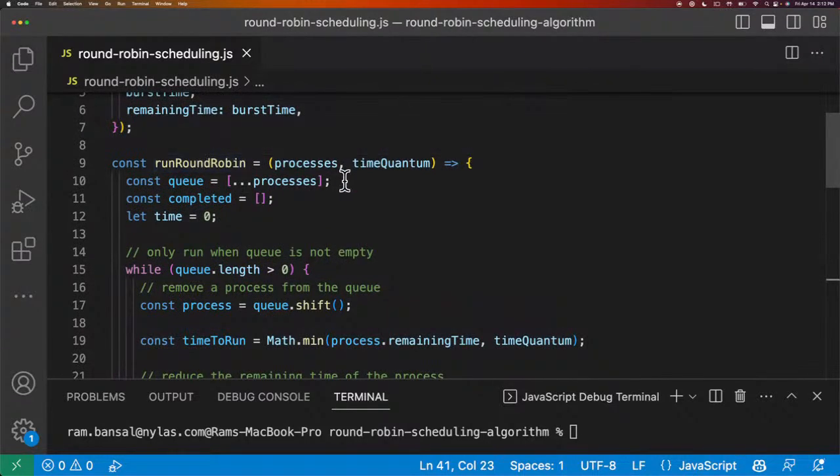In this function, we're taking in the tasks and the time slice to complete them, or the time quantum. The time quantum is the amount of time allotted for each process in that sequence for completion. We copy over the processes into a queue. So we're creating a queue, an array that's going to contain each one of the tasks we want to complete. And then we're going to store the finished ones in an array called completed.